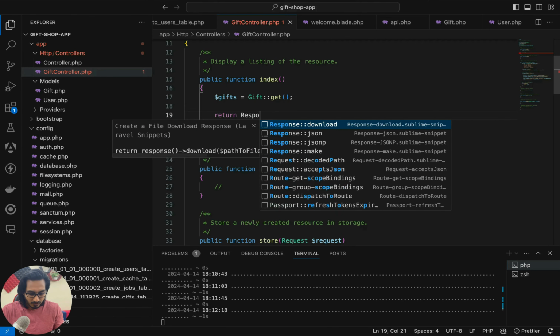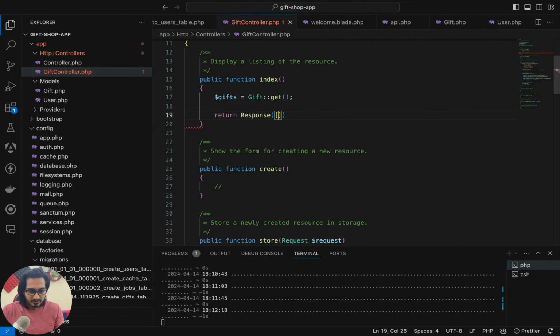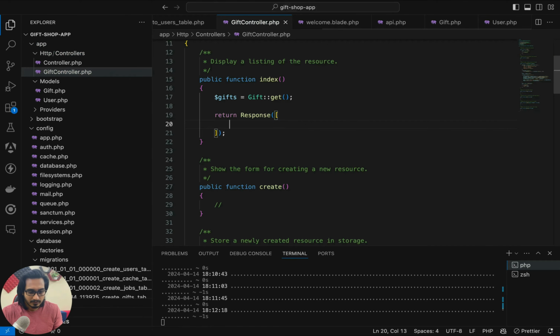Return response function. Within that I'll pass an array in this way. Basically it's an object that will be passed. So here I'm going to pass data, in which I'll pass the gifts variable. It's a dollar symbol. That's how we pass variables in PHP.